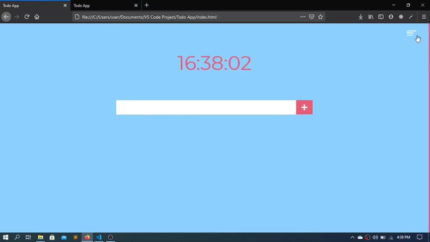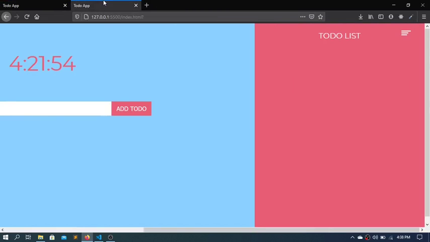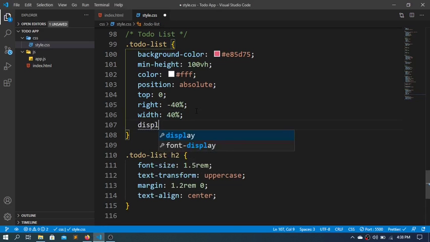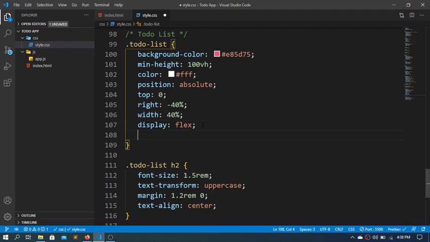Let me take a look at the final project. It also looks like this. So this is alright. Let me add this real quick. So I'm gonna come in and say display as flex to the to-do list. Or should I just add it now? I'll just add it now so as not to forget.